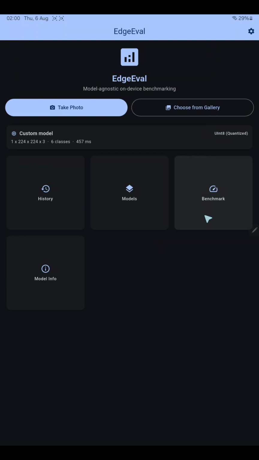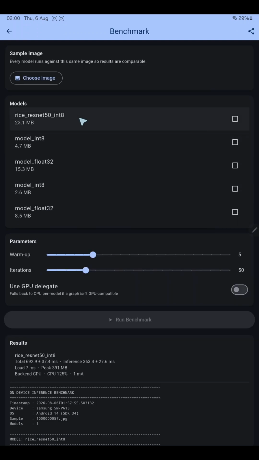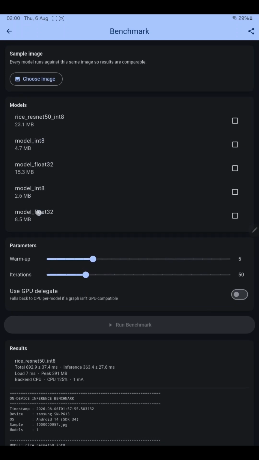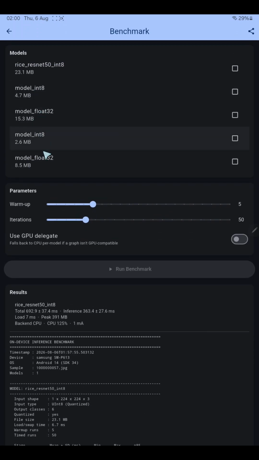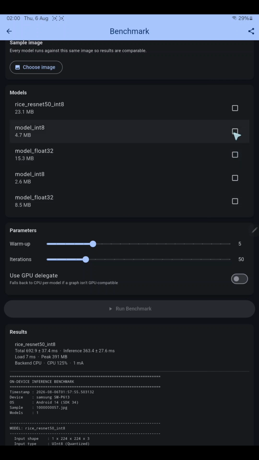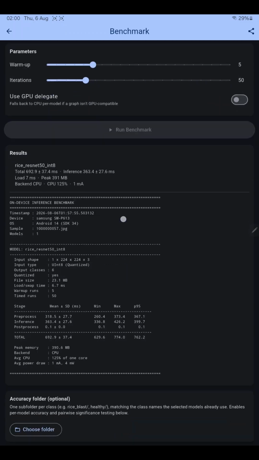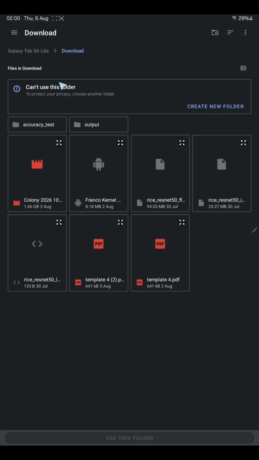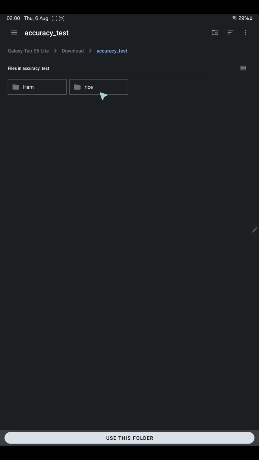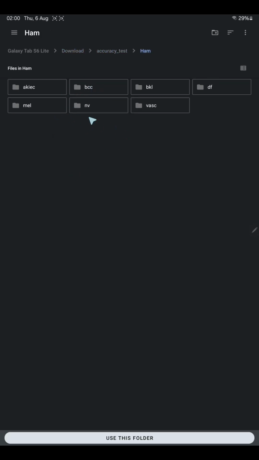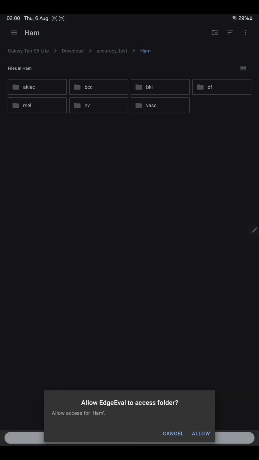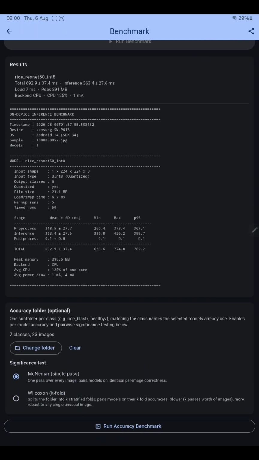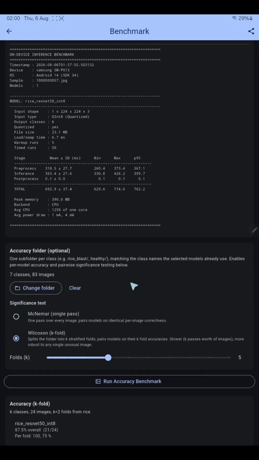If we go back and go into benchmark, right now we don't have only rice, we have other models as well. These models are trained on the HAM dataset. So we can now select multiple of them from here, and instead of doing the benchmark on rice, we can do it on HAM. Here we have the HAM dataset. We can use this folder, allow, and we can do the test here as well.